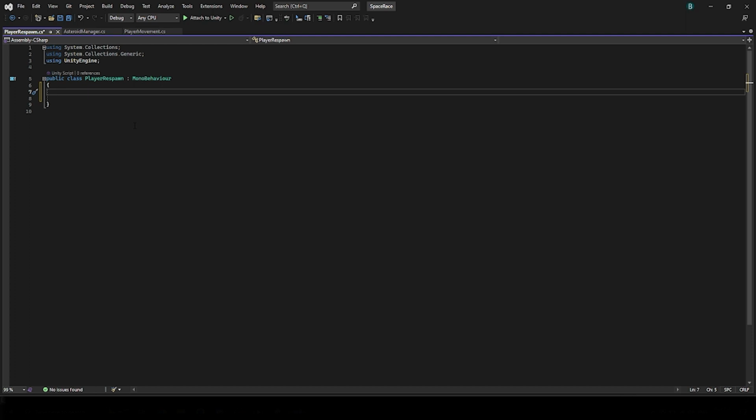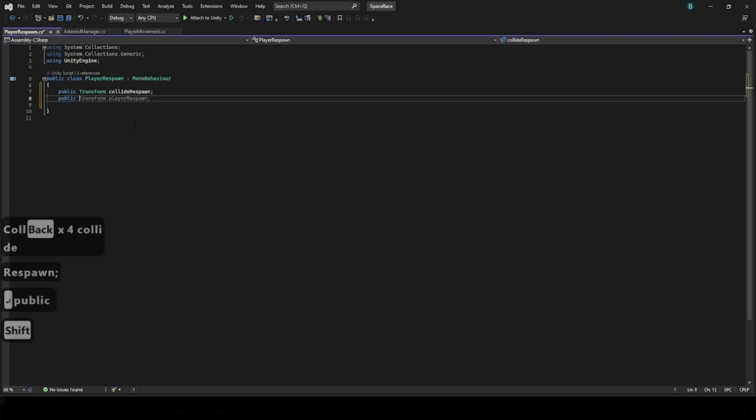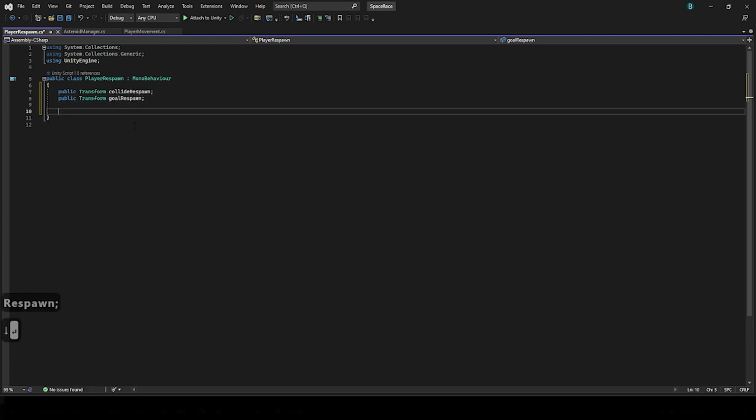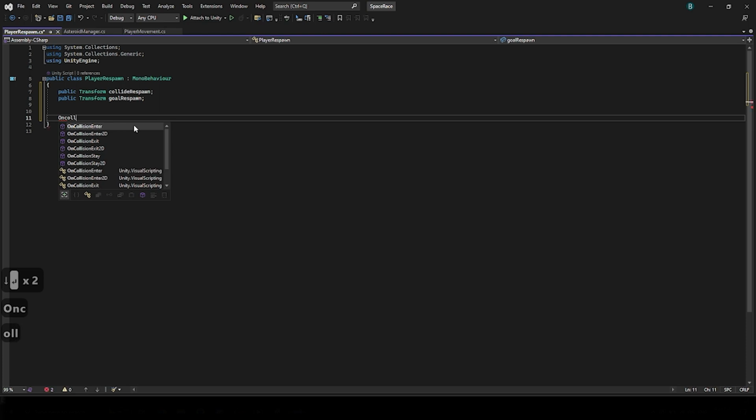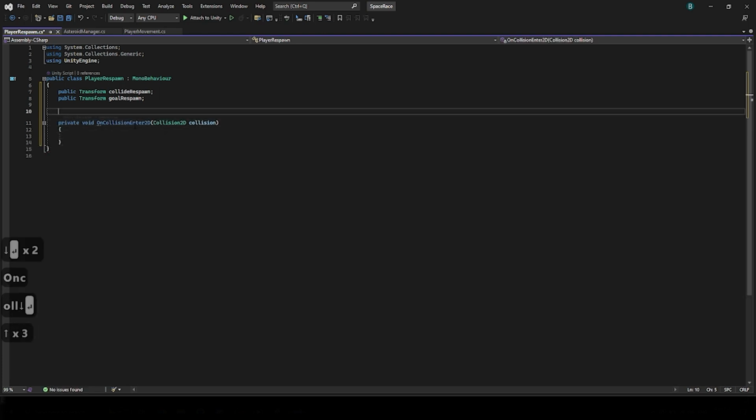For the first reference, let's write public Transform collideRespawn. And the second will be public Transform goalRespawn. Now, we will write an OnCollisionEnter2D function like we did with the asteroids.